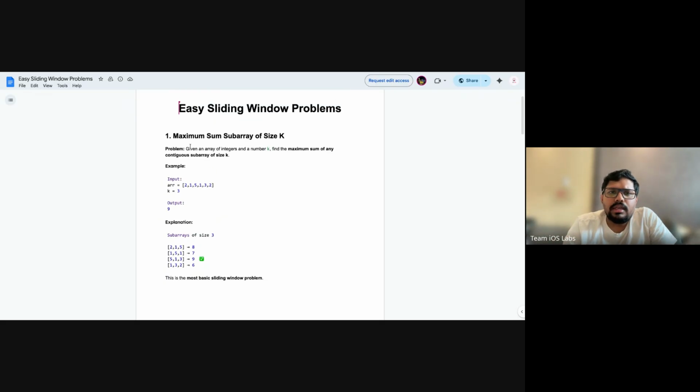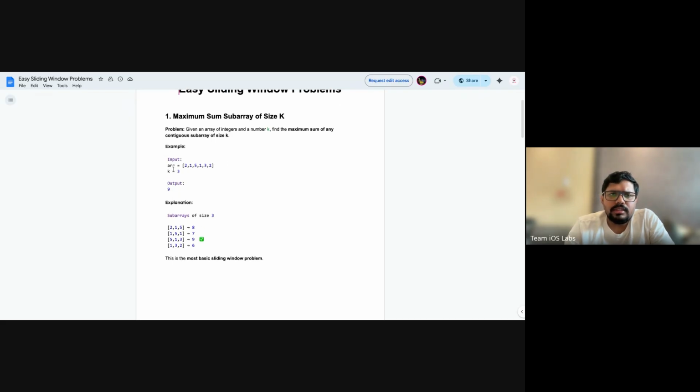But here, if you see, there are problems where the size is fixed, like the fixed size of window. So here there's one problem where you need to find the maximum sum of a subarray of size k, and that k is given to you. So you can see there is one example.